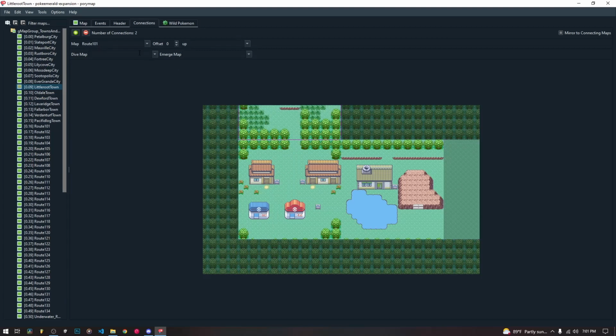So if you're wondering how to get between the map connections that you have, you just click on them here. And then this is Route 101, this is Little Root Extension, Route 101, Little Root Extension.